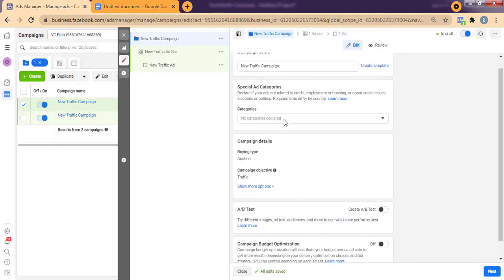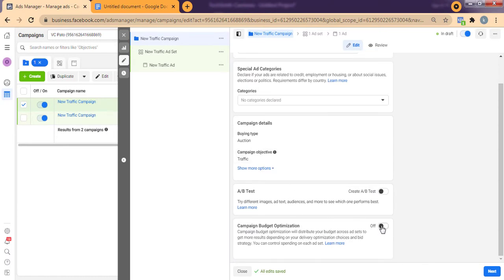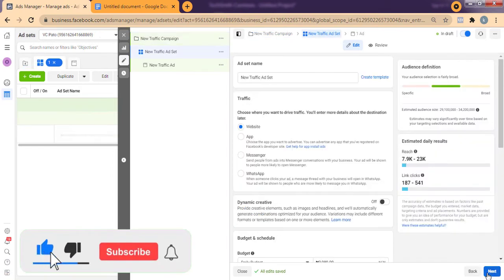So as well, you can set up your campaign. If you like, you turn on the CBO or you turn it off, depending on if you are using more than one ad set. So I'm just going to click on next right here.